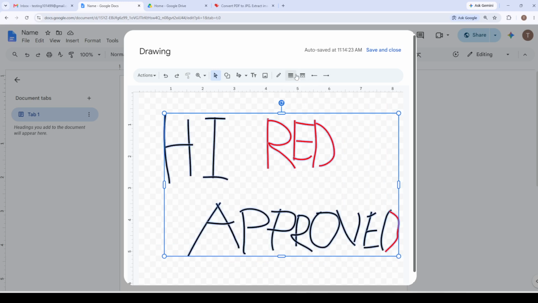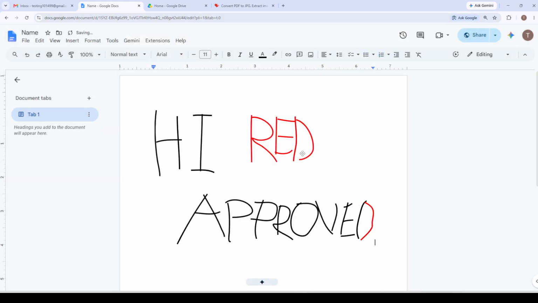Still in that toolbar, click Line Dash. That controls whether the line is solid, dotted, or dashed. The default is solid, and I'm keeping it solid. I'd skip dotted for a freehand scribble. It just looks like a broken signature. Now click Save and Close in the top right corner of the drawing window.